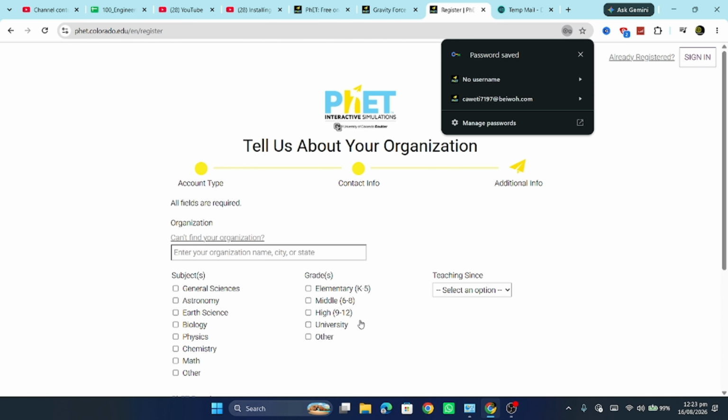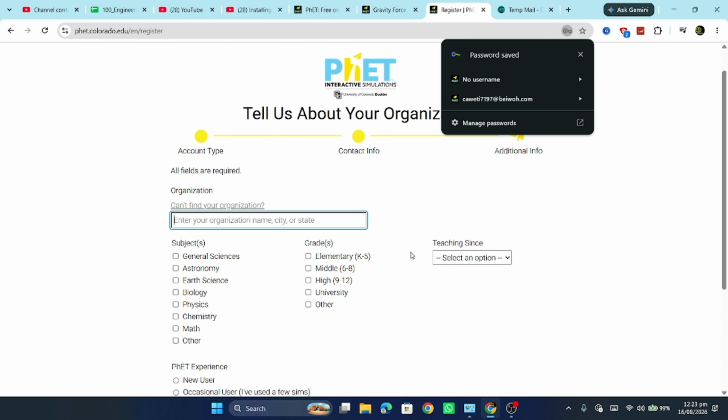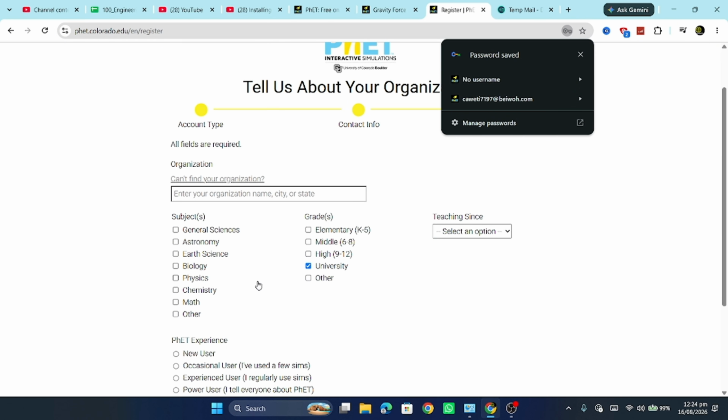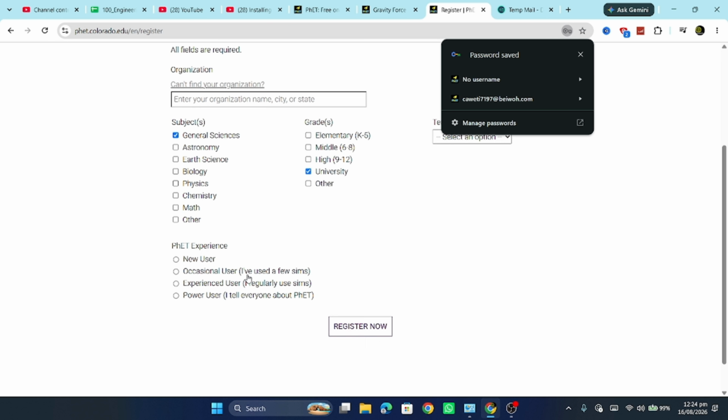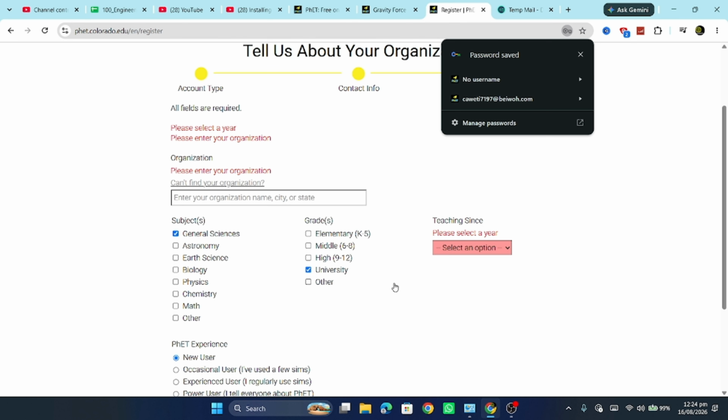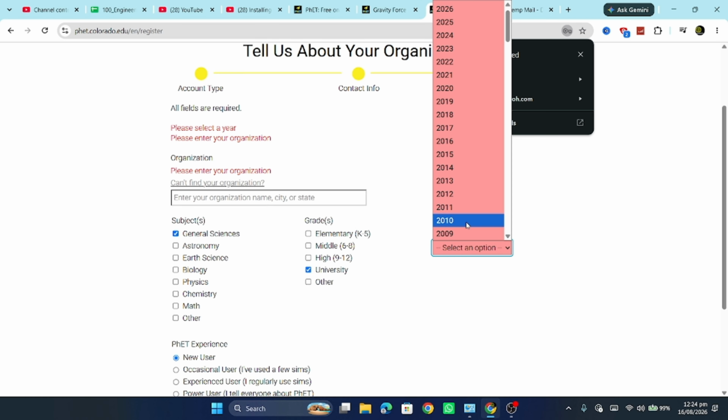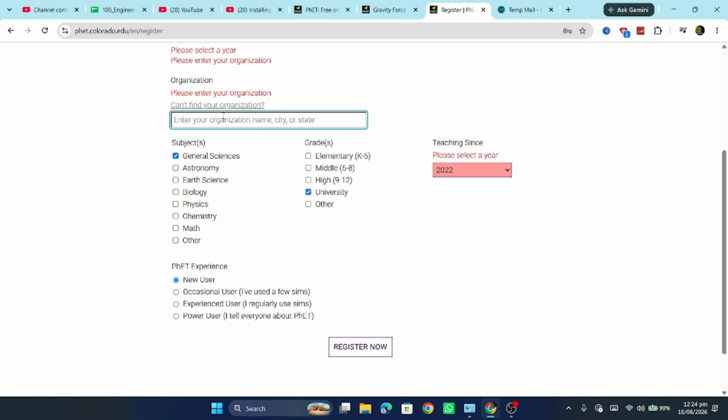This is the last additional info which we need to fill in, and after that our software is downloading. We need to put the organization name here, and first of all I choose the grade, it's university. Then I choose the subject. You can choose anything, it's not compulsory to be 100% accurate. Then new user, and I forgot to add my organization here, and I also need to select from which year I am teaching. So I choose 2022.